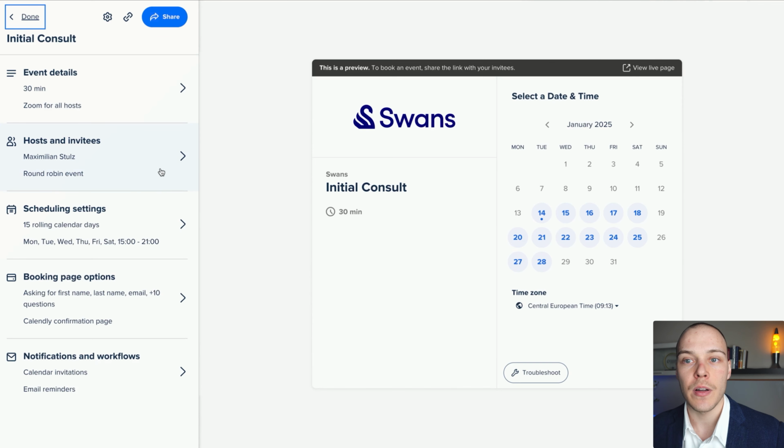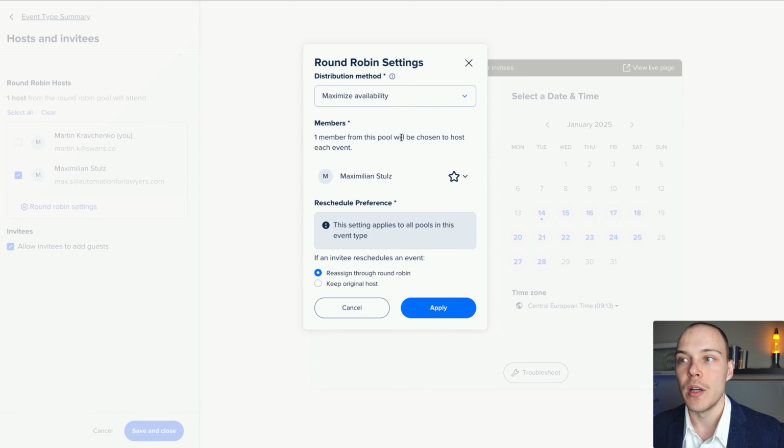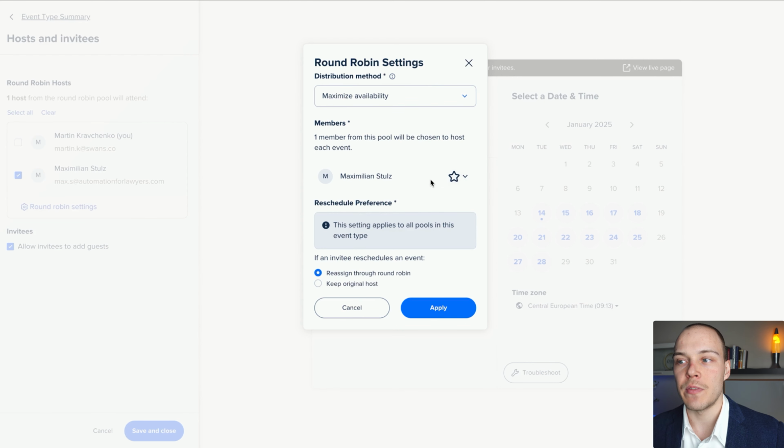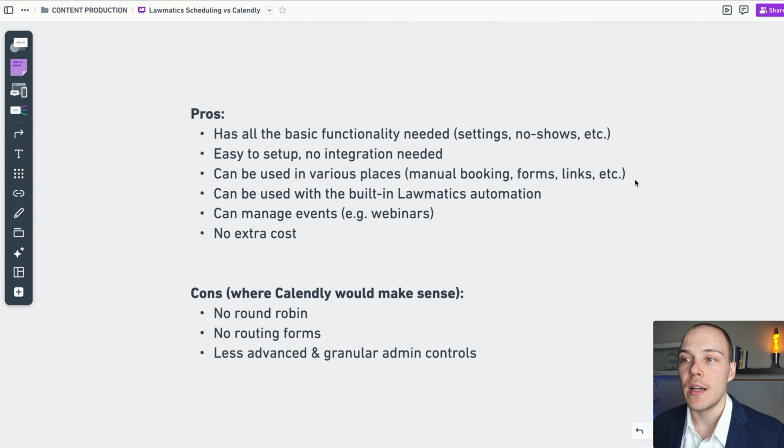It's quite intuitive. You can define multiple hosts that would be available for a particular event type, and then you can define round robin settings. Here you can have different distribution methods, either to maximize availability or to optimize for equal distribution. And for each one, you can define different priorities. This is something that Lawmatics doesn't yet have. And obviously, if you're running a bigger firm and do have that more advanced requirement, that's where Lawmatics would fall short.